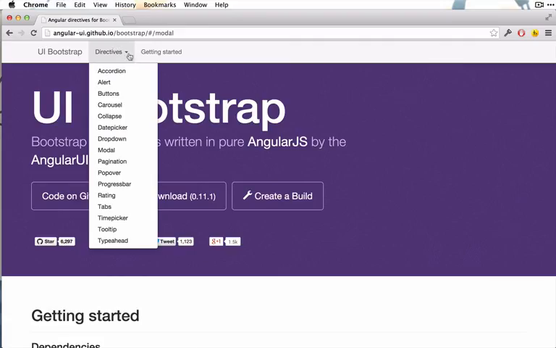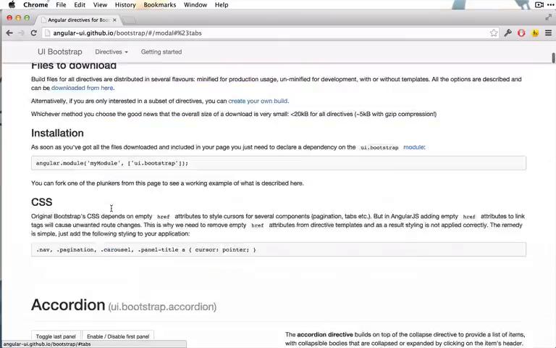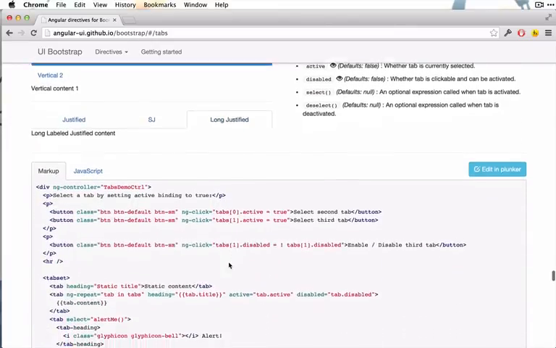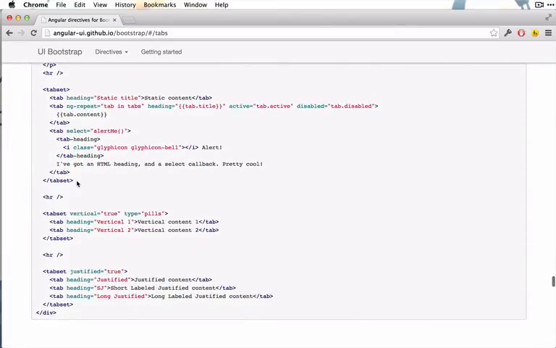As you can see from this directives list up here, we have a whole bunch of directives. Let's look quickly at the tabs directive. We have a couple of different tabbed examples, but the code down here at the bottom is the cool part. Right here is the primary code. You can see we have a tab set element, and then inside those we have a tab, and the tab has a heading, and the tab has a bunch of content, another tab here with a heading and content, etc. Now, if we were actually to write this in native HTML, this would require a lot more coding, but the Angular UI Bootstrap library makes this really quite simple.